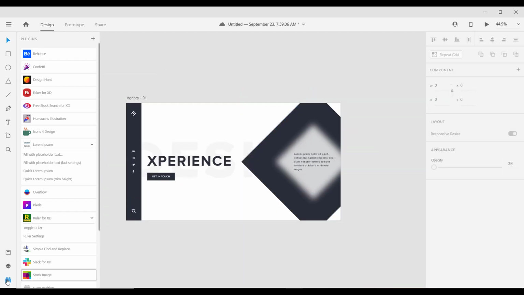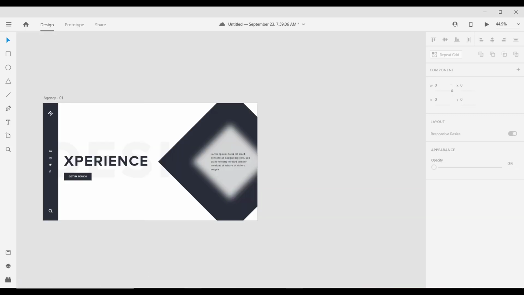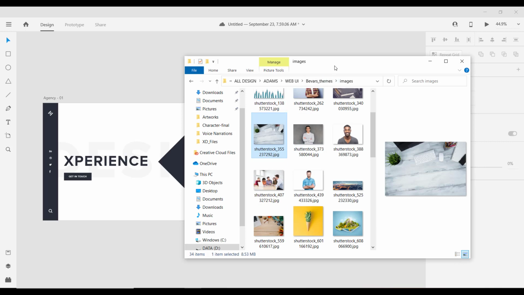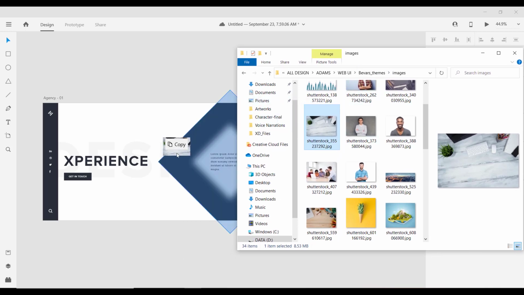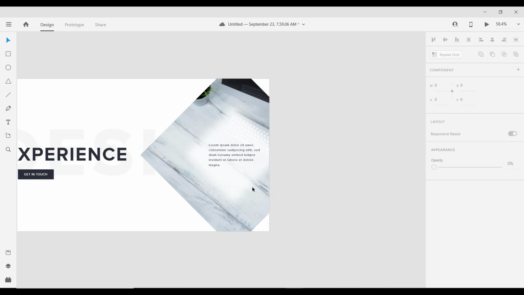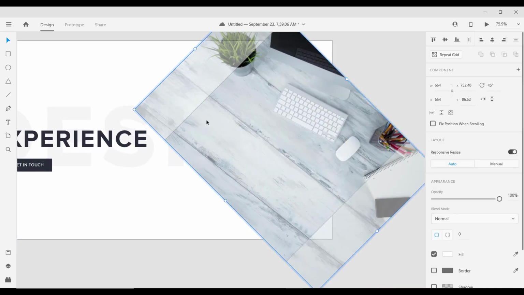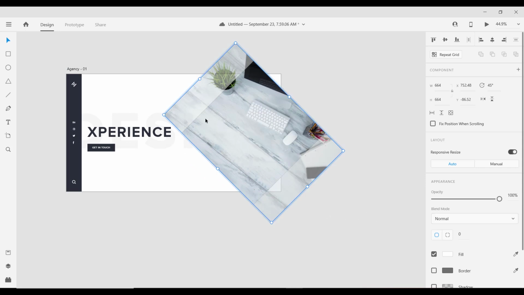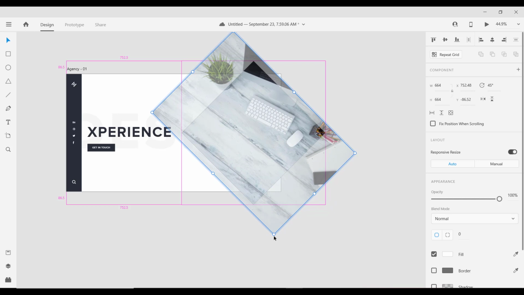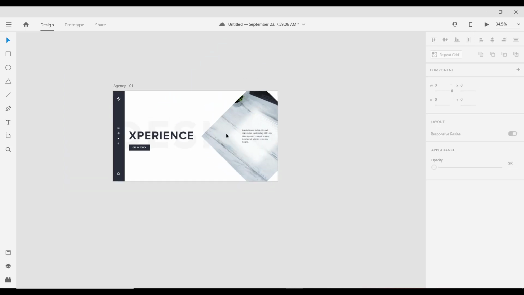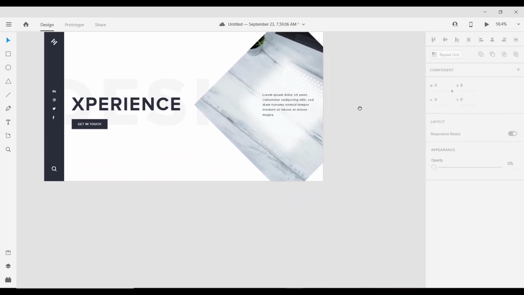I have an image already, so just drag and put it right here. So you can use any image of your choice.